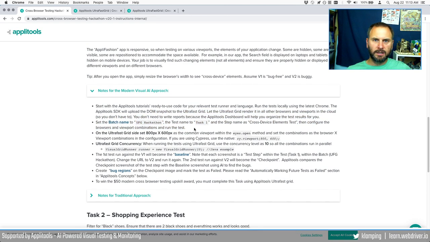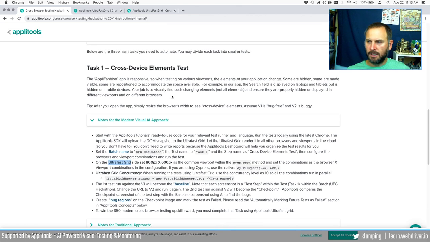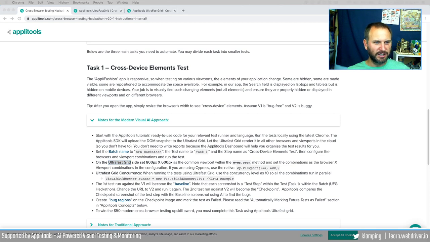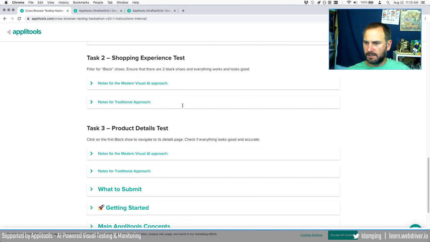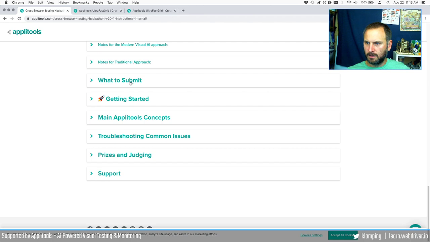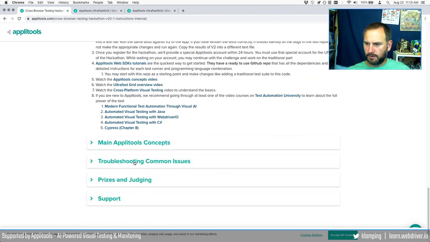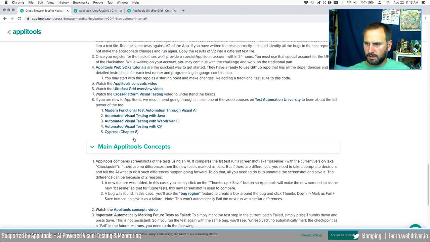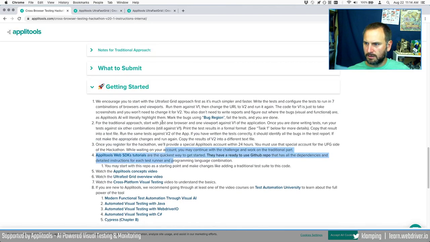They put together this hackathon specifically because they have something new called the Ultrafast Grid, and we're going to take a look at that and see what it's about. Let me bring up my notes about my outline for what I want to talk about. Oh, we're also going to test in multiple browsers. That is another big part of this.